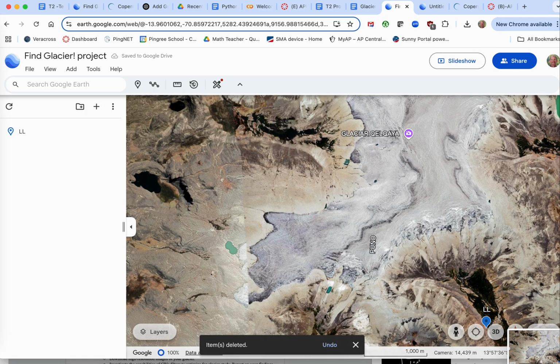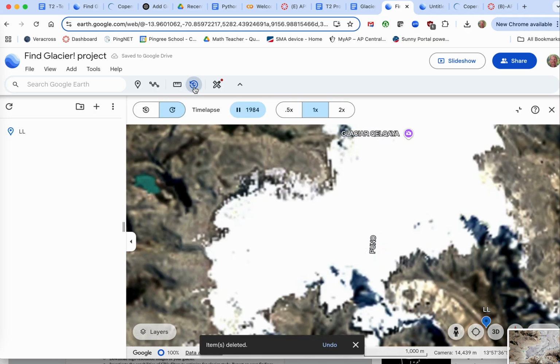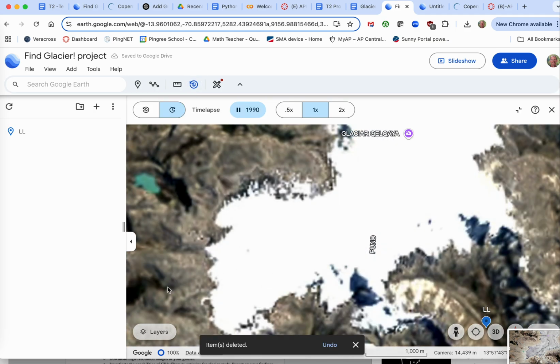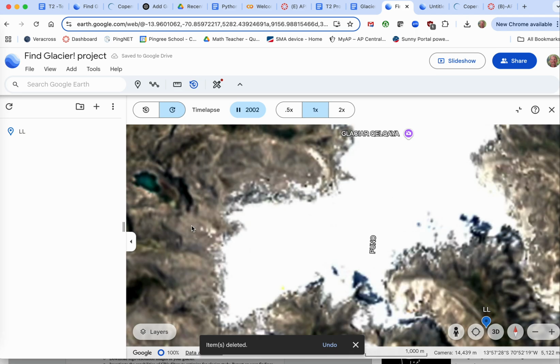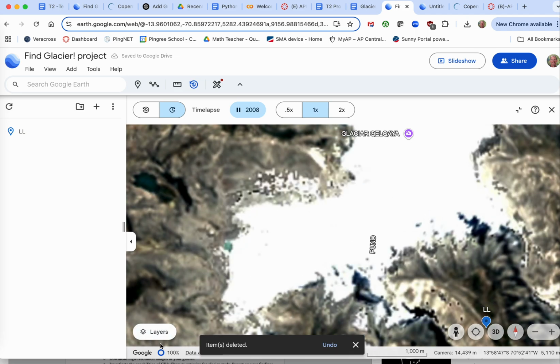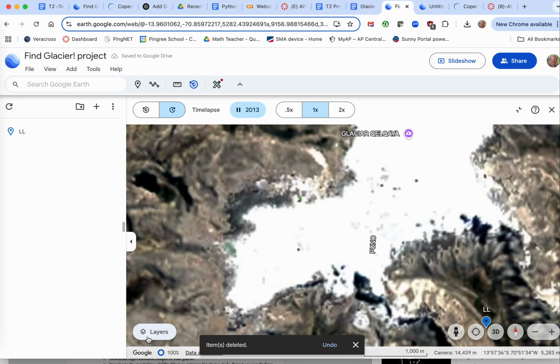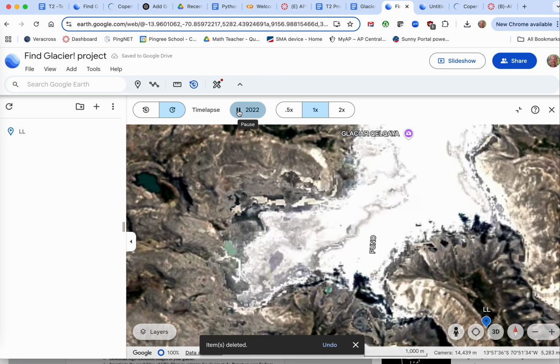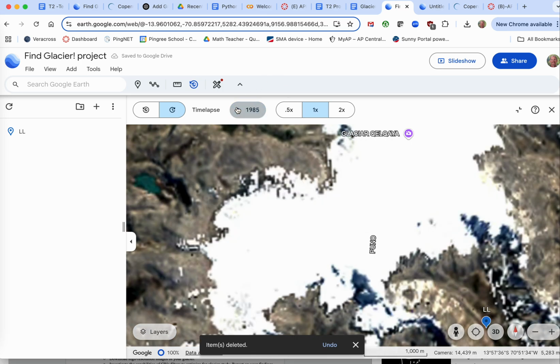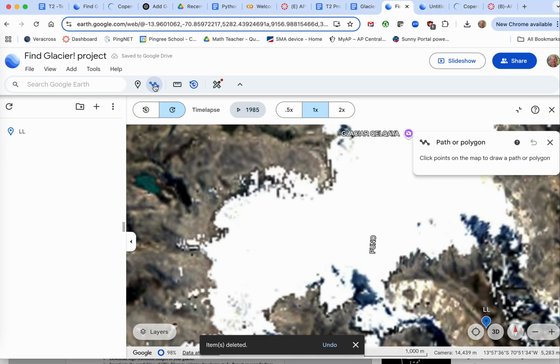But then I'm going to go back and show you how I can go to the time lapse, and when it is at its largest, I'm going to have to let it cycle through here. I can pause it and then I can draw on top of it. So I'm going to let it go to 22, and then when it jumps I'm going to snap it right there, 84, 85, and then I can go up to this add path or polygon tool, click on this, and it says click on the points on the map to draw a path or polygon.